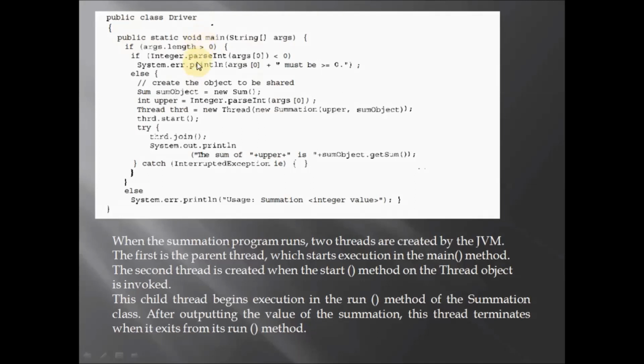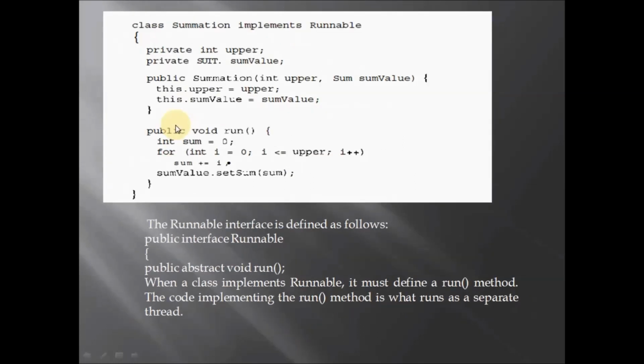Here also the two error checking statements are used, mainly the same thing: a floating point number can't be used, and zero input can't be there. You are creating a sum object here, by creating the thread. You are creating the thread here, and you are sharing the sum object. The child process is going to share that sum object that is calculated in the run method, right?